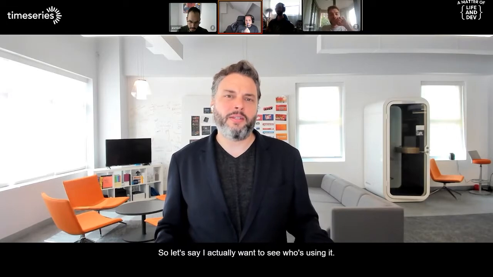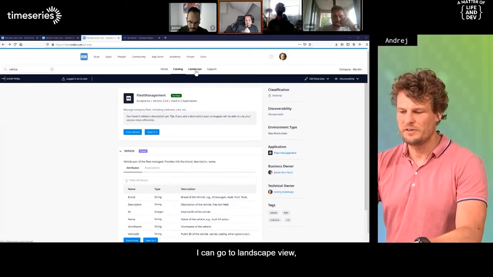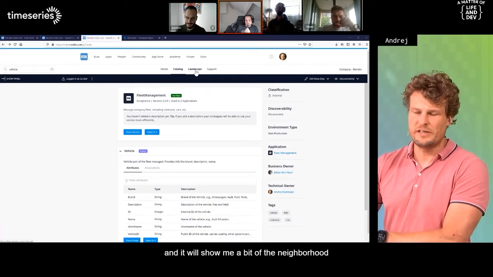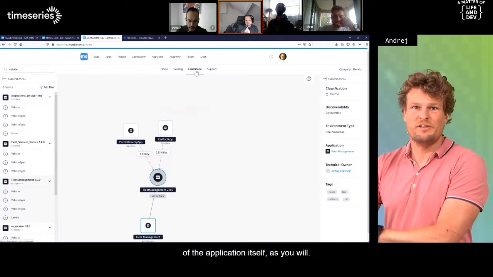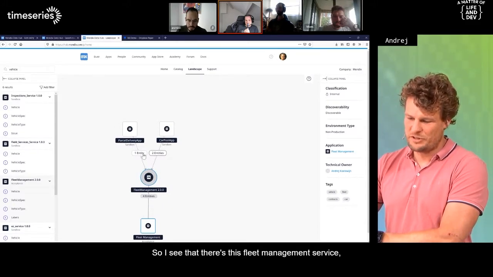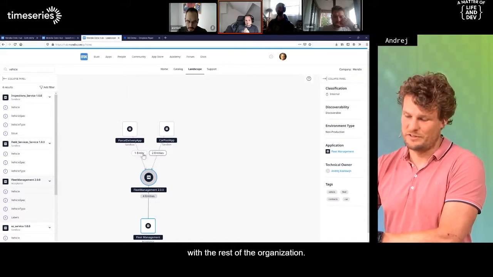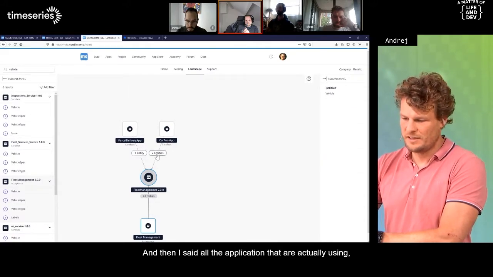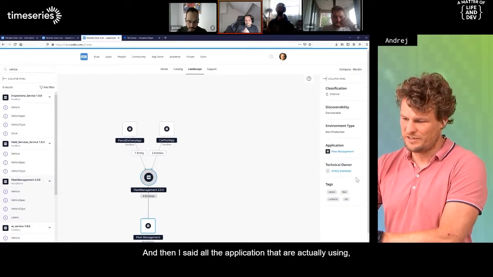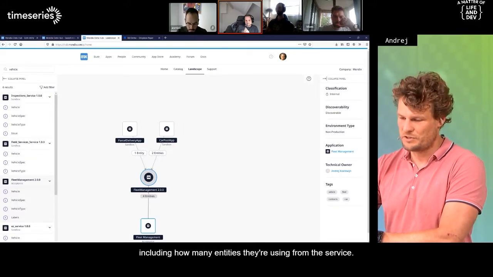So let's say I actually want to see who's using it. Can you show that to me? I can go to landscape view, and it will show me a bit of the neighborhood of the application itself, as you will. So I see that there's this fleet management service, which is part of an application, and it has 4 entities that it's sharing with the rest of the organization. And then I see all the applications that are actually using, including how many entities they're using from this service.